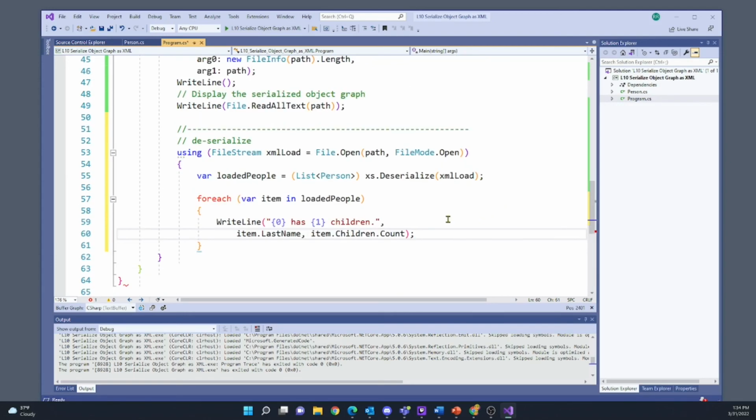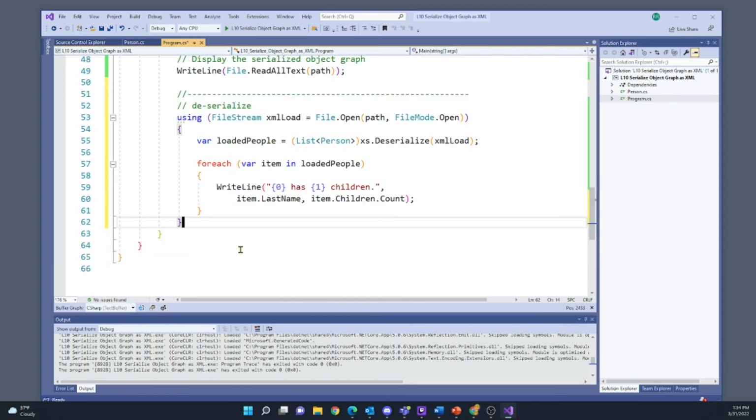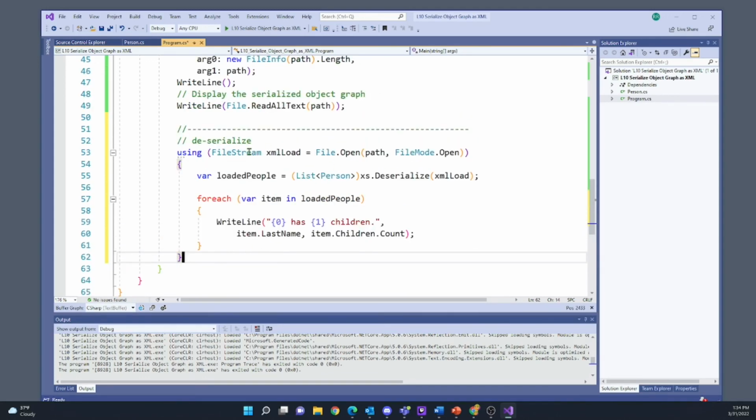Let's check it. I need to end my using statement here. Get rid of any errors that I might have. So my deserialize is actually really a great deal. It's just accomplished by opening my file and then specifying that I want to run the deserializer from my XmlSerializer object using the file.